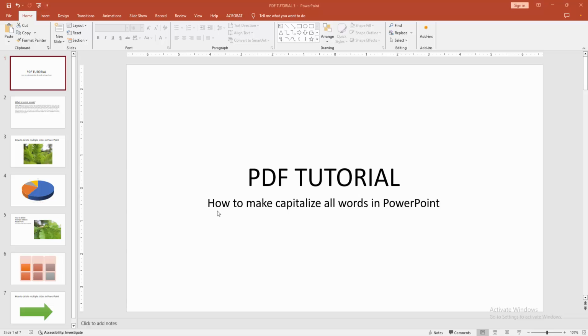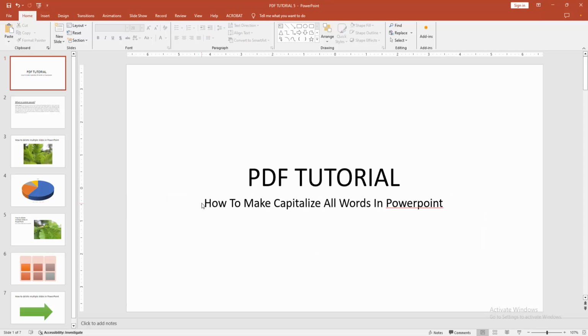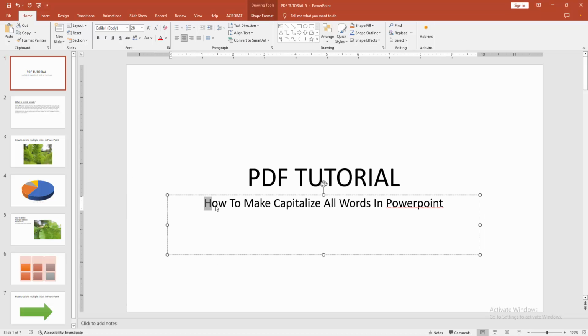At first, select your text. Click inside the text box, then select your text, click and drag with your mouse. Then go to the Home menu and select the Change Case option. We can see here Capitalize Each Word. Now I am selecting this. We can see here the first letter of each word is capital.